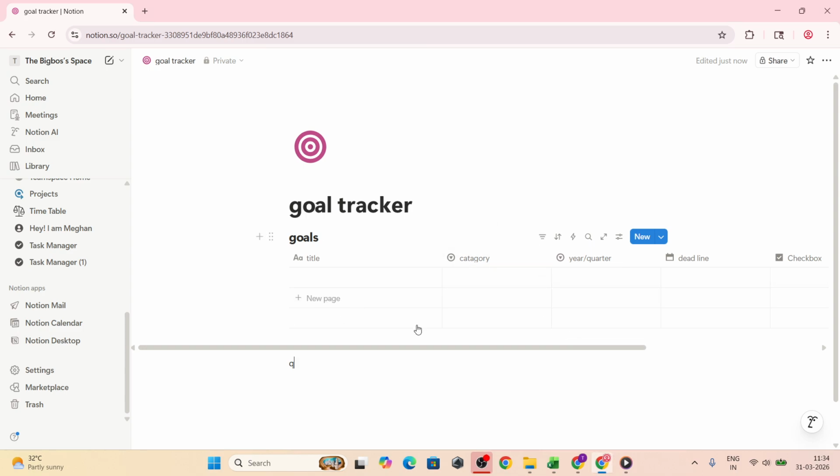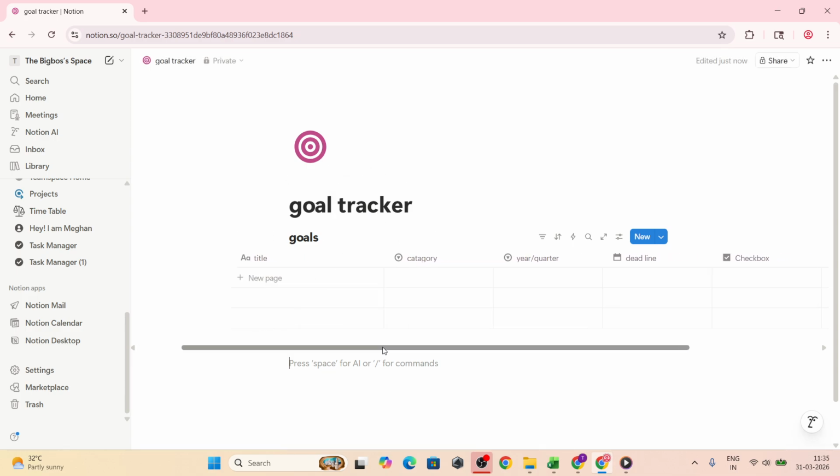In today's video, I'm going to teach you how to build a goal tracker in Notion. By the end, you'll have a clean, flexible system that keeps your goals organized, visual, and actionable. Start by creating a new page and name it Goal Tracker.